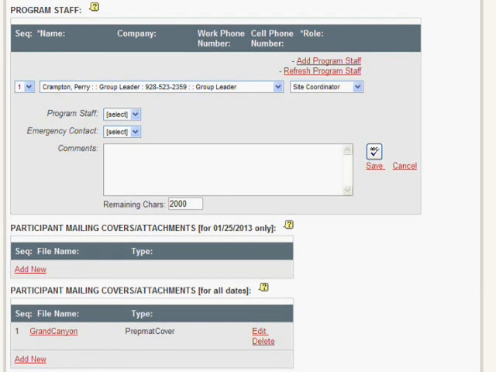In the Program Staff box, select Yes if this staff person should be displayed in the Program Staff section of the preparatory materials. In the Emergency Contact box, select Yes if this staff member should be displayed in the Emergency Contact section of the preparatory materials. Ignore the Comments field, as it is not currently in use.